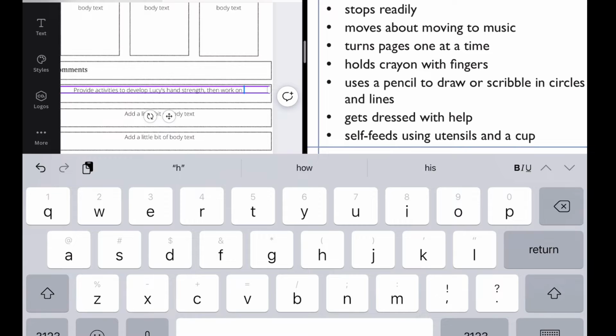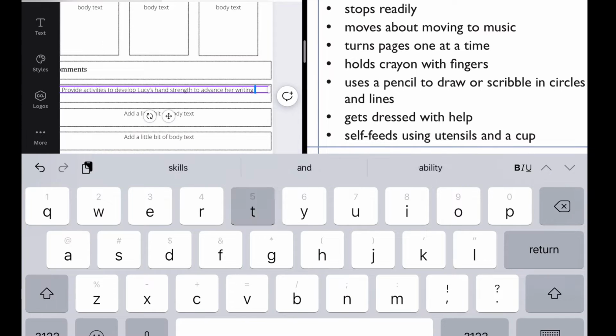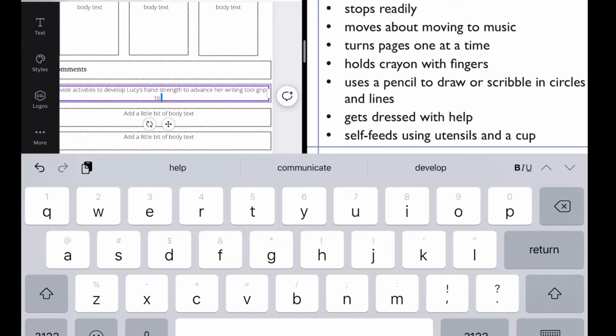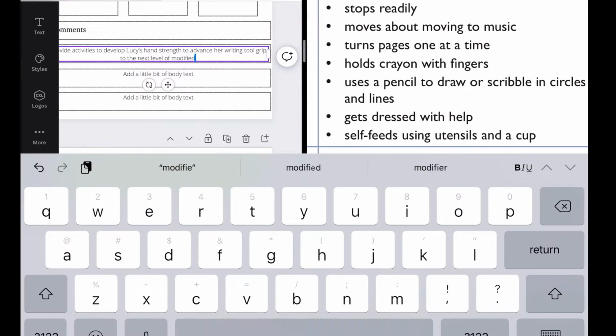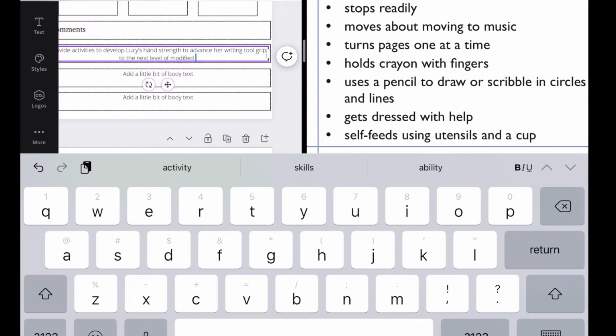Advancing, or to advance her writing mental grip to the next level of modified. Modified, can't remember what it's called.